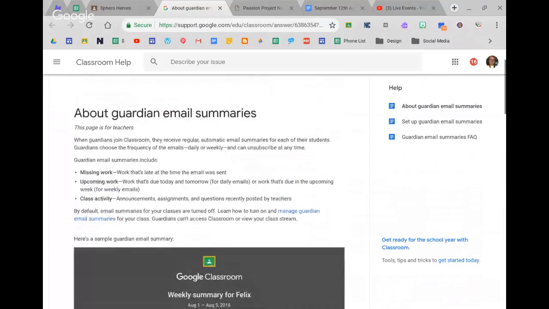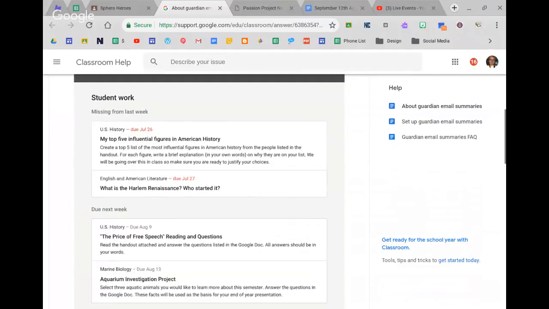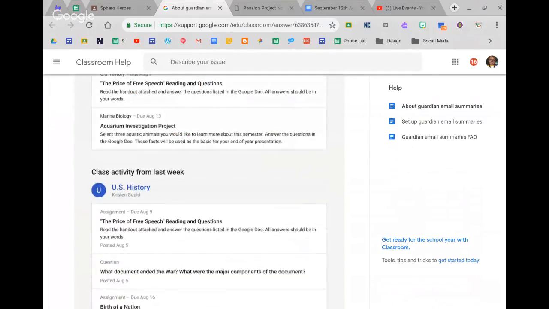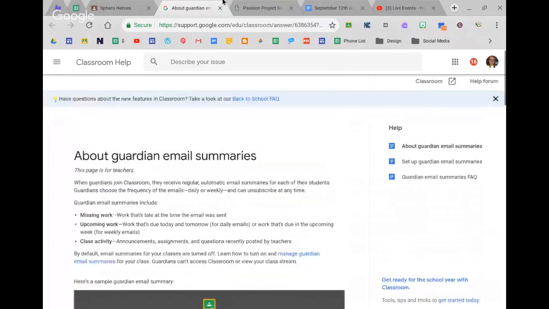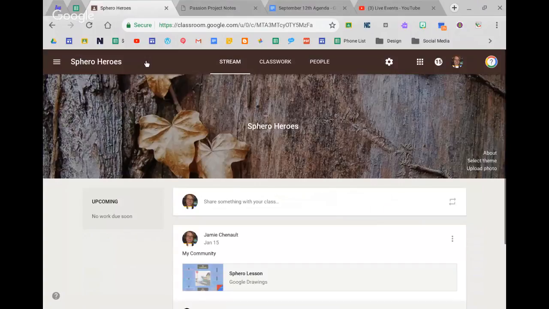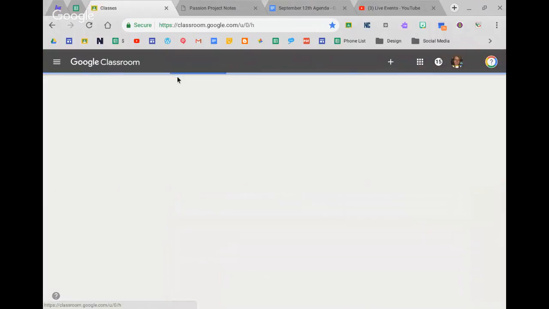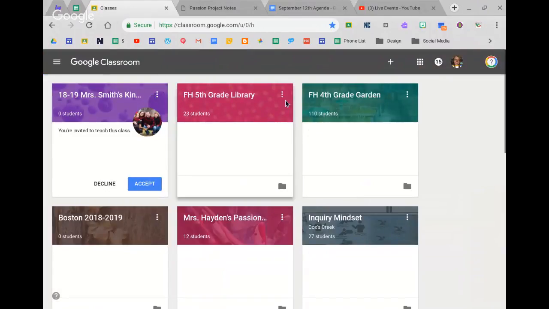Once the parent signs up for one, any classroom that child is in, whether it's 5 classrooms or 1 classroom, will all be linked to the same exact email. So if you're not using that feature and including the guardians, make sure that you look into that. So let's see, I'm going to go out to classes for a second.